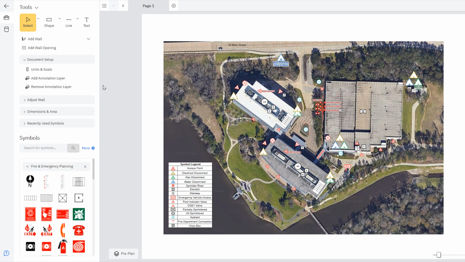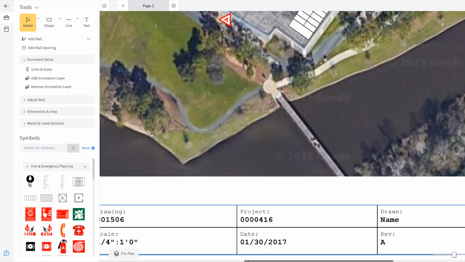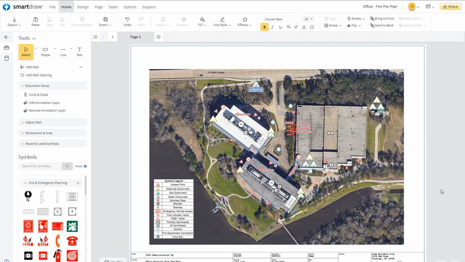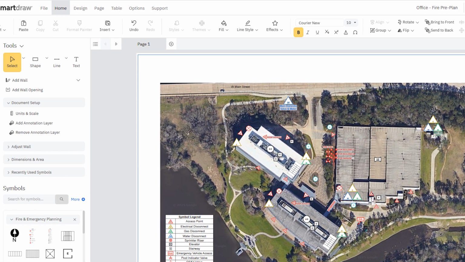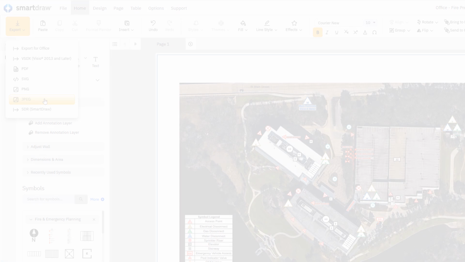Click the Add Annotation Layer button in the Smart panel to add a scale-independent annotation layer, and fill it with the relevant information like building name, address, and the date of the last update. Once you've completed your plan, use the Share command in the upper right corner, or use the Export feature under the Home tab to share with your team, outside consultants, or even your local fire department.